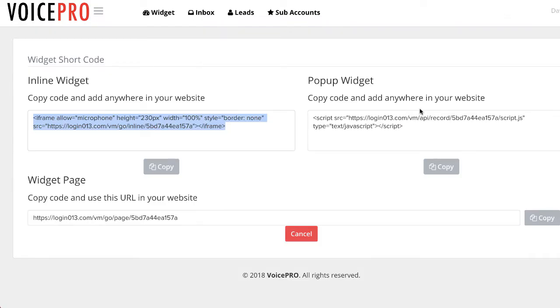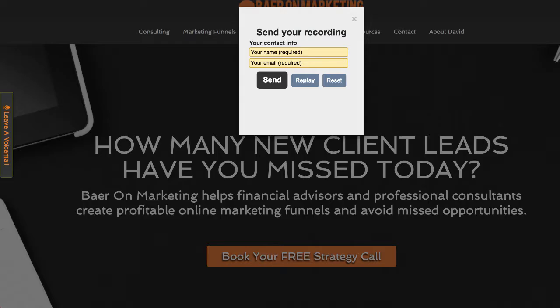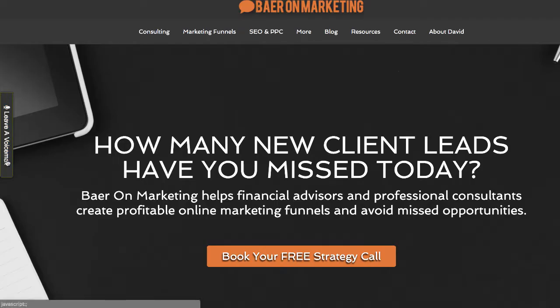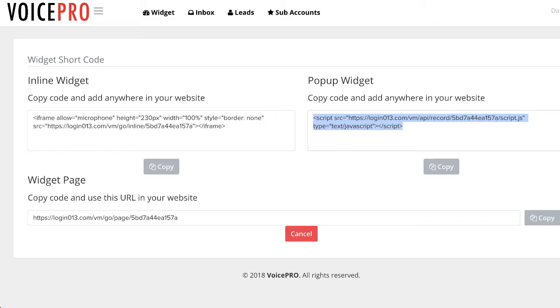I also have the ability to do the pop-up widget. And this I would simply paste somewhere in the body of a page, or in the header of a page, or in the footer of a page, or the entire website if I wish. And so that's what I've done on this particular site: I put it in the footer of the website, and so it shows up here on all pages of this website.